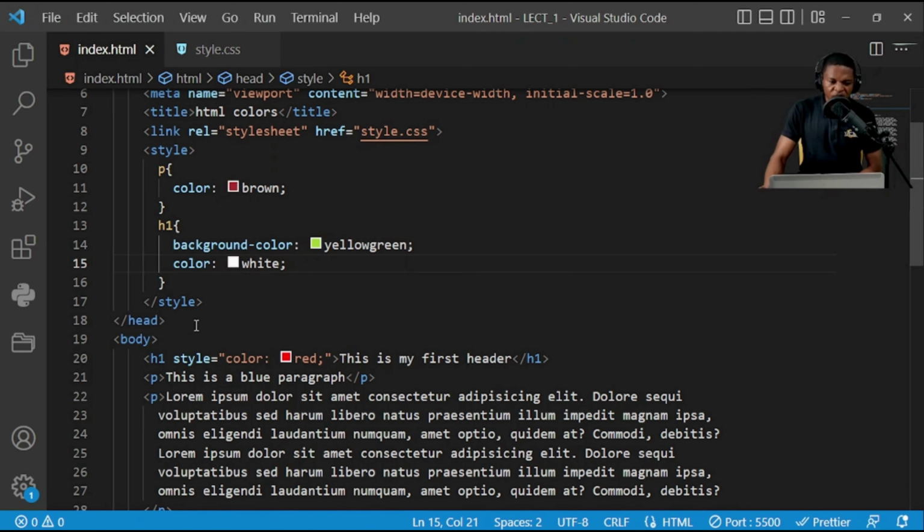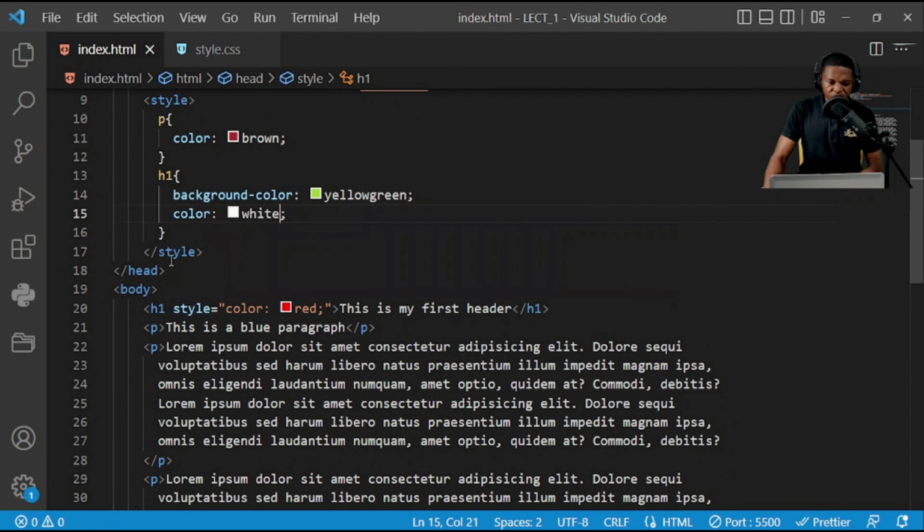So at this point, we know that the H1 is not white because the inline style is there. So I'm going to delete that. Once I delete that, we're going to check the browser for the color. And here we see it is white.